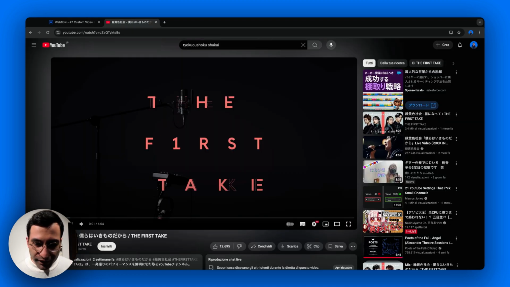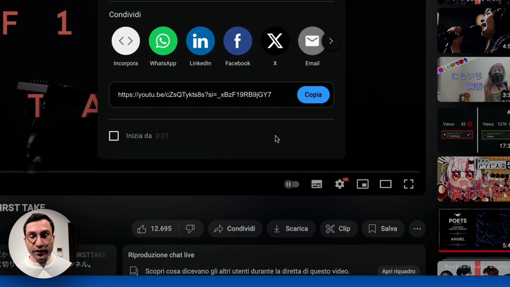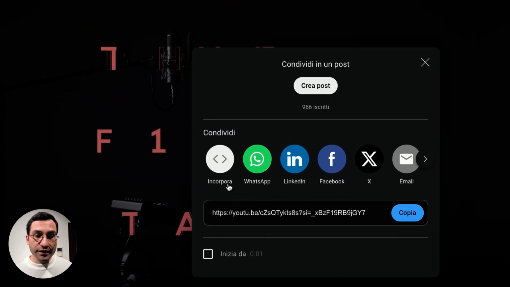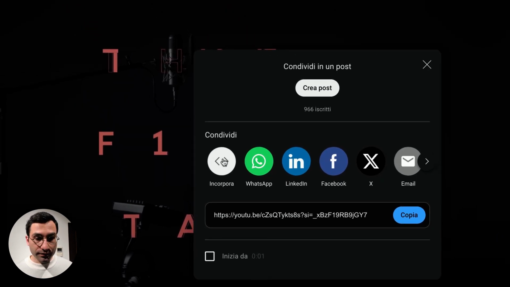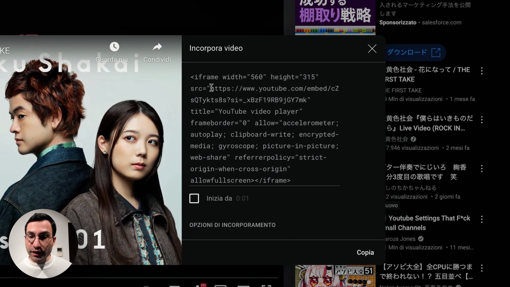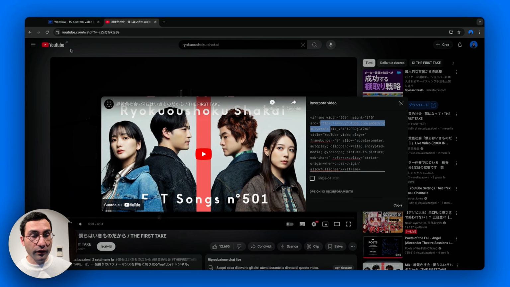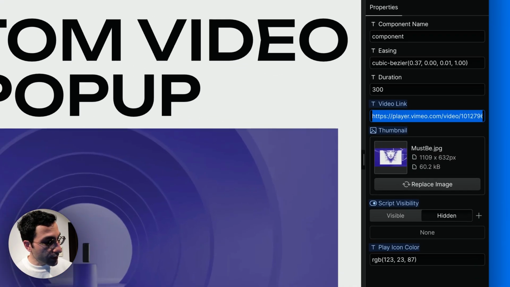So we first open the YouTube video that we want to embed, and then we have to click on share. And instead of clicking here on copy, we need to click on this first button here on embed. We click on this button and we have to copy the link from here, but be careful, we don't have to copy the whole string. We have to copy from here, from HTTPS to the question mark. So we copy this string, we go back to our project, and we can paste it here.